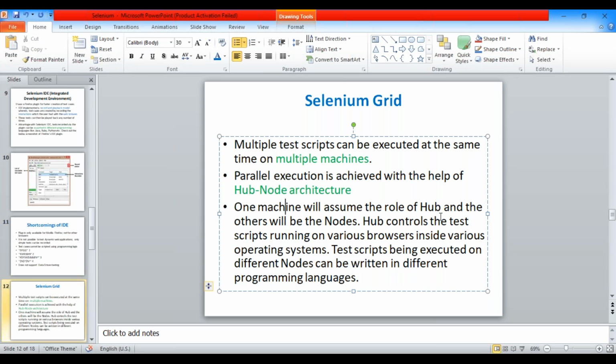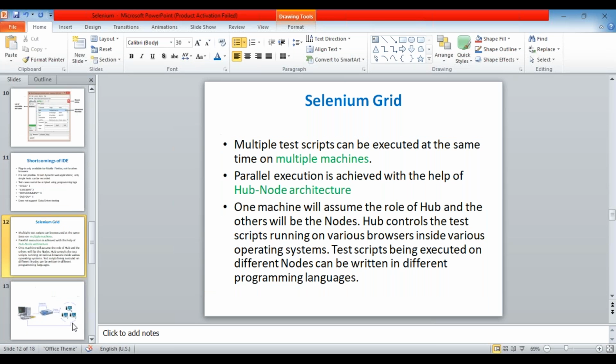So basically it is a hub-node architecture, a concept of networking. Here the hub controls the test scripts running on various browsers inside various operating systems. Test scripts executed on different nodes can be written in different programming languages. So what is the hub doing? The hub is running the test scripts. One node can be running Python scripts, another node running Java scripts, and both nodes are controlled by the common hub, a single machine used to connect all the nodes together. It will be clearer in the next diagram.